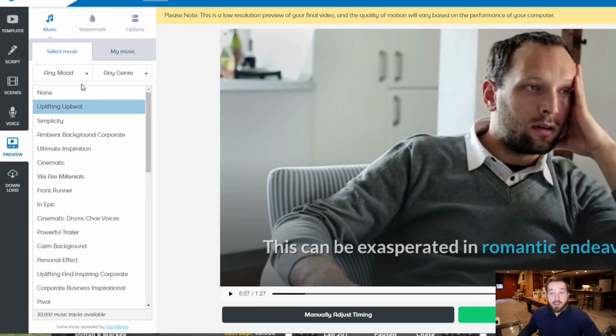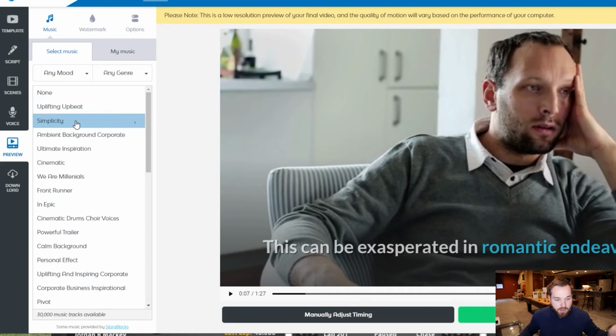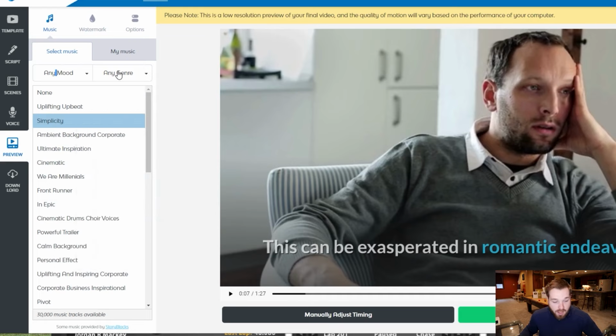And what's cool is there is like hundreds of songs from Storyblocks where you can basically change the music to whatever you want. So you can use any of these. And there's all these different moods, all these different genres of music that you can match to the video. So for this video, we'll just go ahead and use this top one right here, uplifting, upbeat.